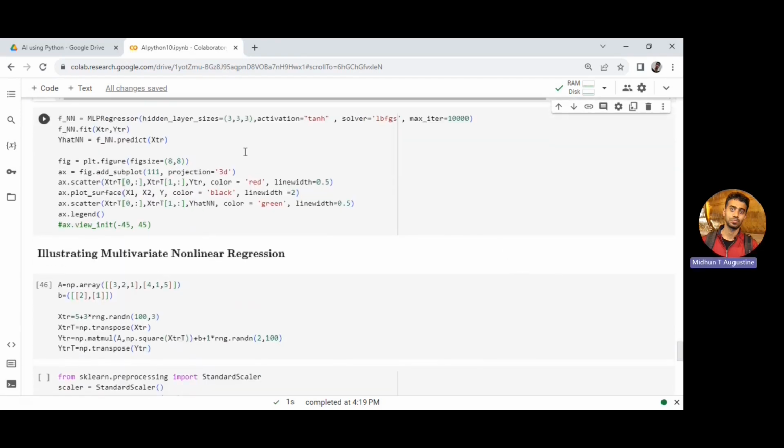Now using the MLPRegressor function from the sklearn library, we can fit a neural network to this training data. Here we can define the structure of the neural network, where we will be using 3 hidden layers, with each layer containing 3 neurons. The activation function for each hidden layer is chosen as tanh, the solver for the optimization is chosen as LBFGS, and the maximum number of iterations is set as 10,000. We name this neural network as f_nn. Now we can train the neural network using the training data xtr and ytr.